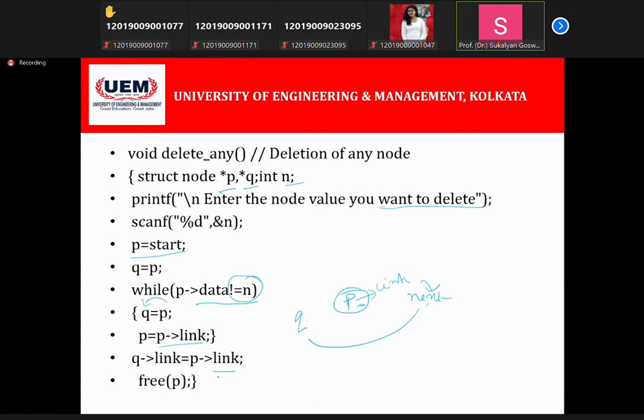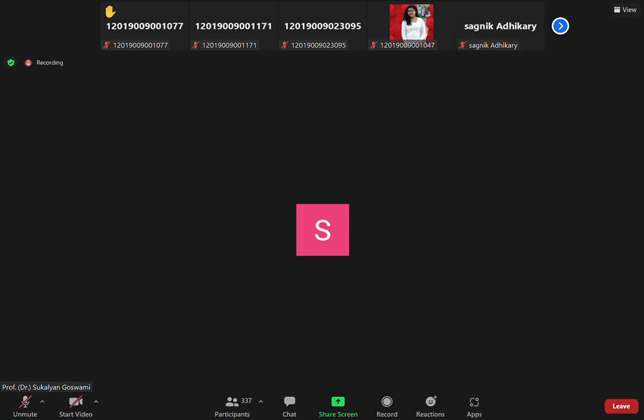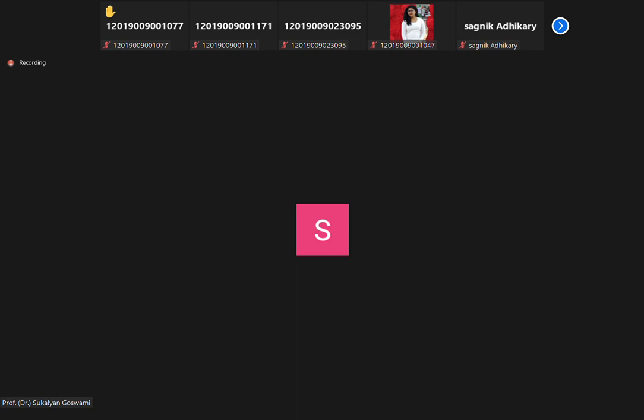So again, I request you, I'm stopping the screen sharing for a while, and please try by yourself. Please try by yourself whether you can do the deletions or not. Again, you take 6 to 7 minutes, because if you have already started the program, you have everything with you. So please do it. Deletion from any node.